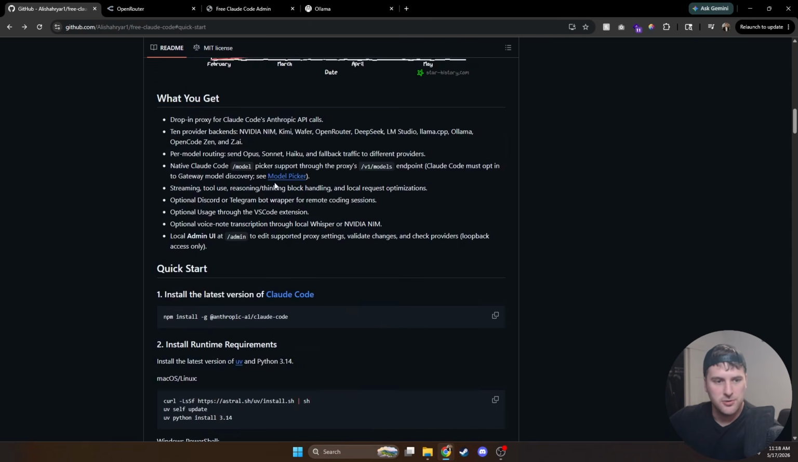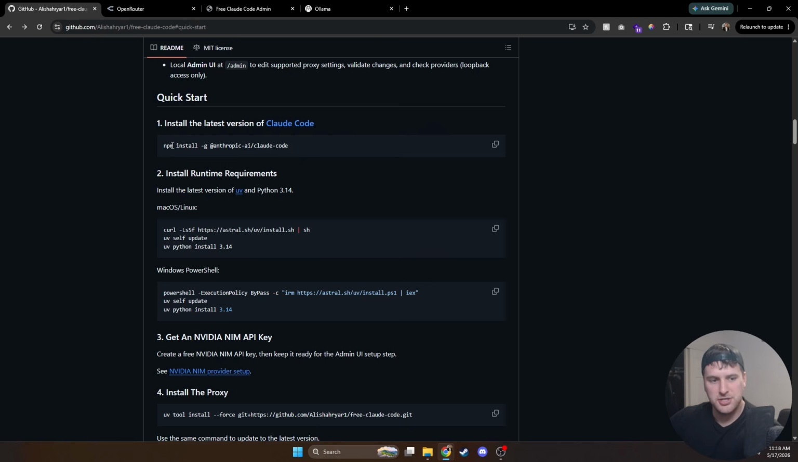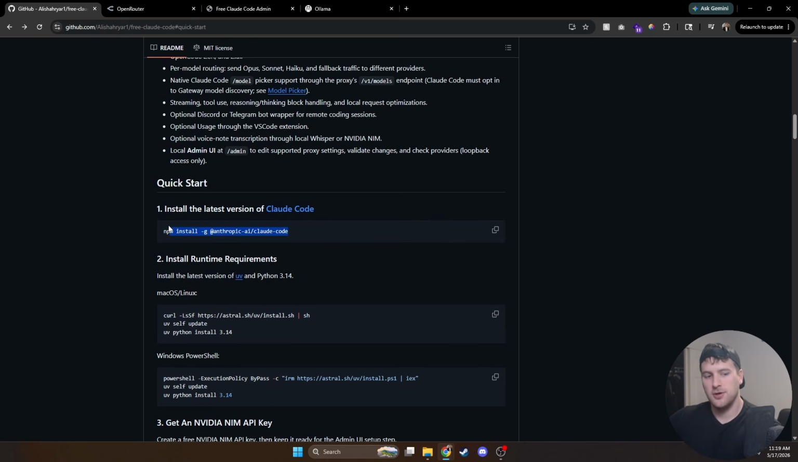But we're going to go down to the quick start guide here. These steps might change, but if you follow what's in this quick start guide, it should get you set up and going to where you can follow along with the later part of the tutorial. If you don't have Claude Code, just copy this, throw that in a terminal and install. It's with npm, so you probably need Node installed as well.